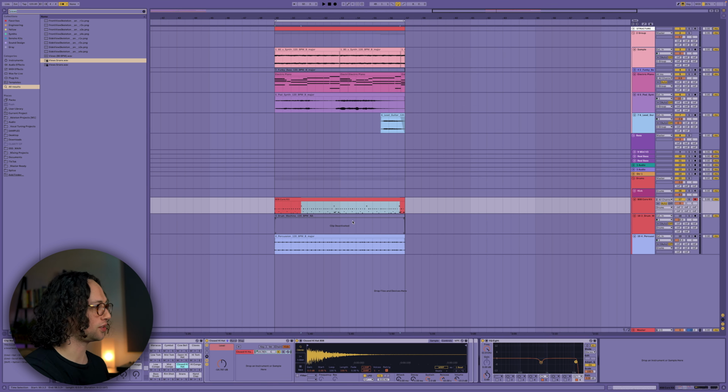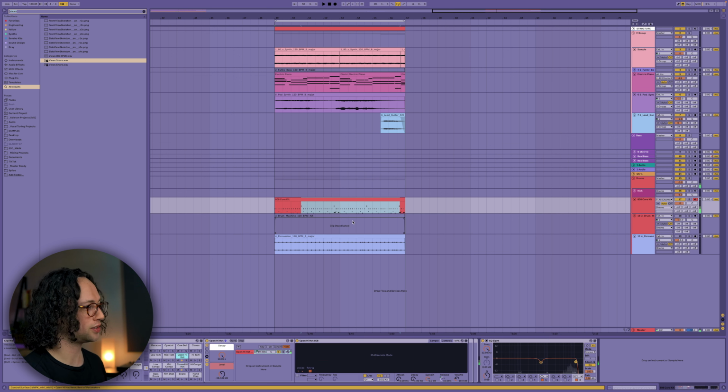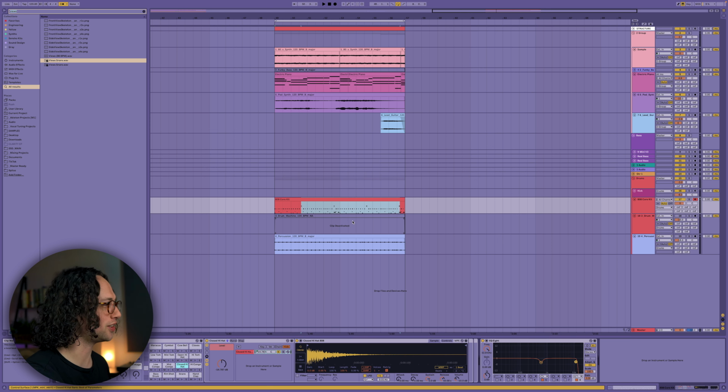One thing I like about using these kits instead of individual samples is that sometimes they have the choke groups set up already. So for example, if you use a closed hat and then you open up the hat and then you close it again, they don't play at the same time. So it's just a nice little detail that you don't have to worry about really.